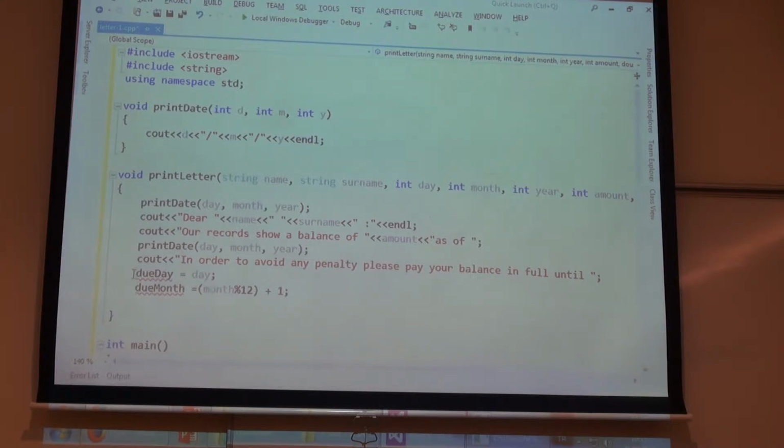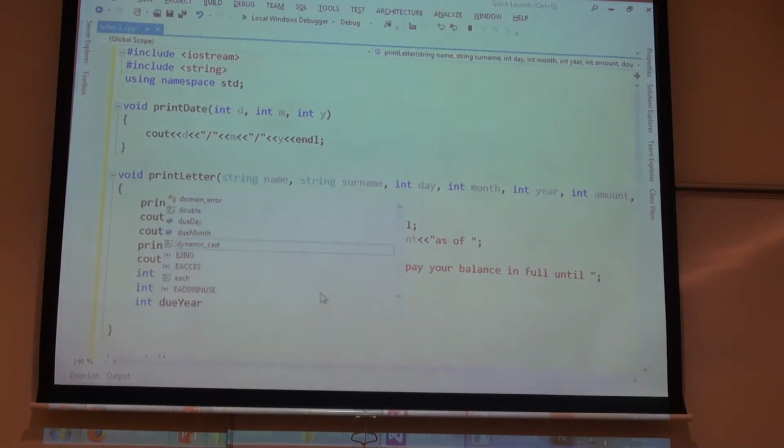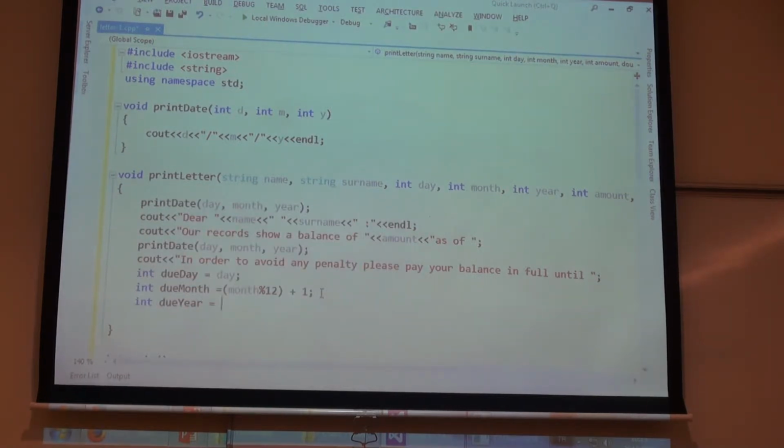Okay. I forgot to tell the type that those are integers. This is also integer. Okay. And I have another integer. Due year is going to be the year plus month divided by 12. Okay, so I have all of those data.